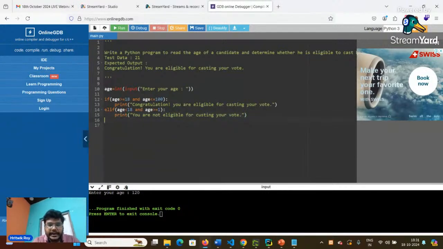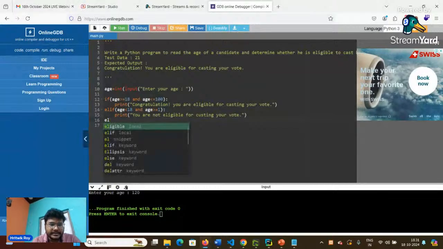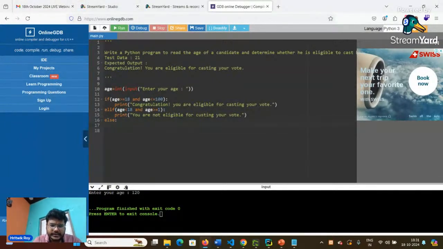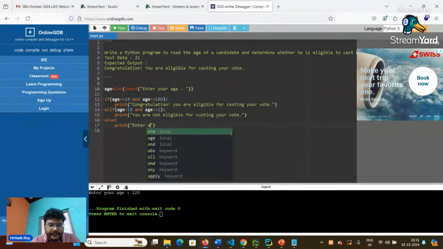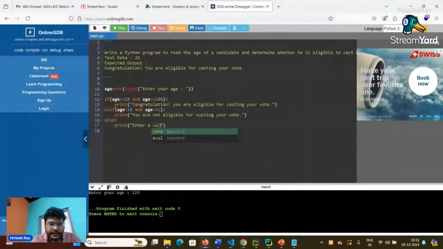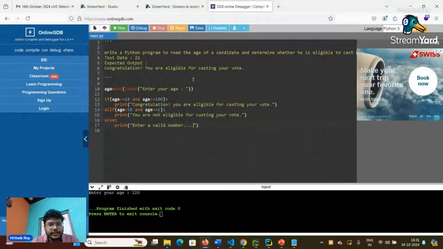Okay, so here I add another message: here I add the else, and in the print section I add the message: enter a valid number. Okay, that's it. So just run this program now, it's looking good, right?